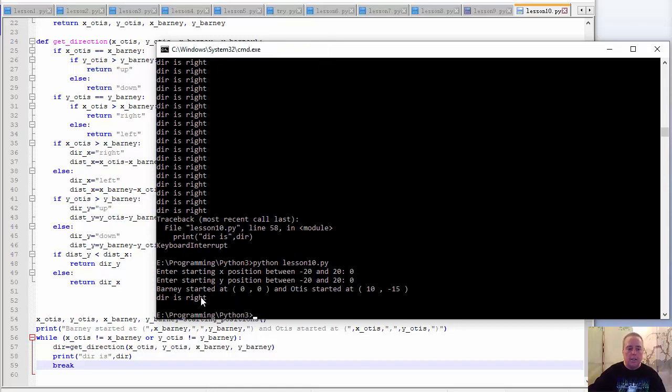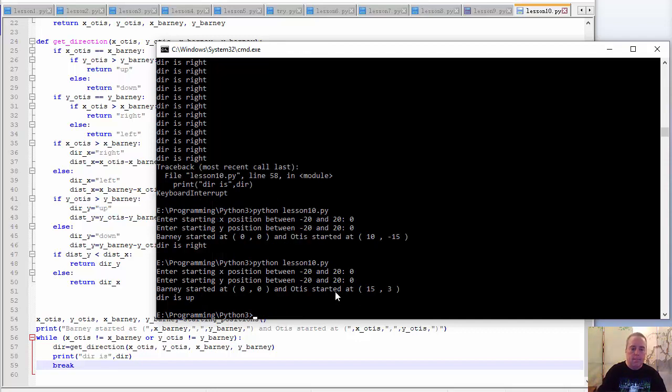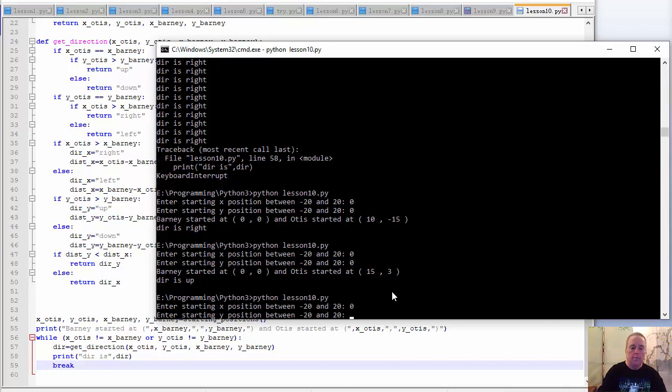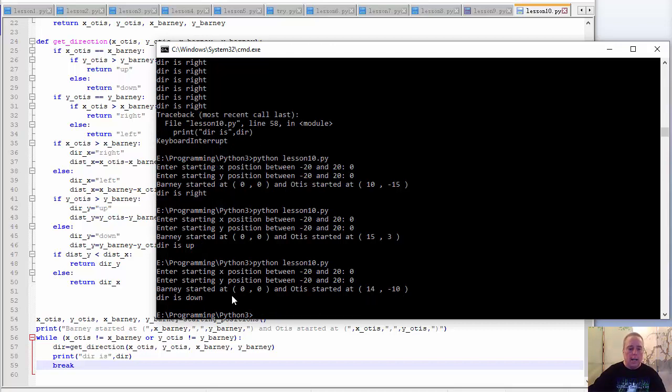Okay, Otis is here. We said the direction is right. Well, the distance here is 10. That's smaller than 15. So yes, we do want to go to the right. Let's try it again. It says here direction is up. Notice 0 to 3. This is smaller, so we want to go up. Try again. This time the direction is down. 0 to negative 10. So down.